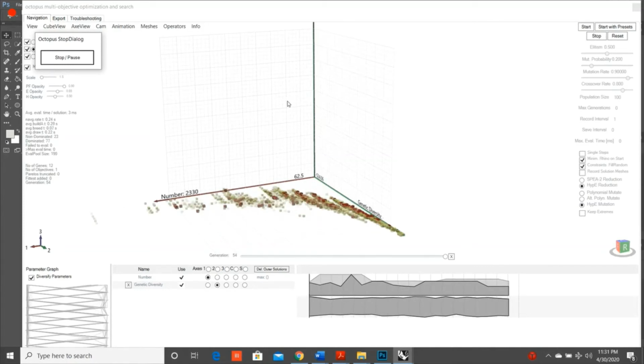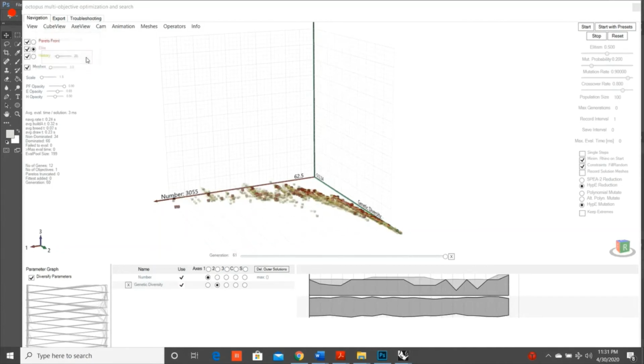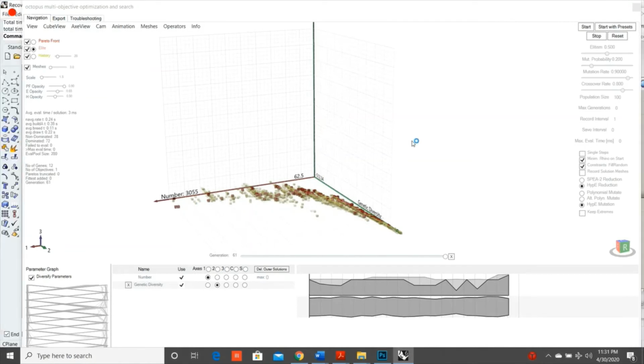And if you close the window of Octopus and save your Grasshopper file and close the whole Rhino and Grasshopper, you will be able to complete your optimization at another time and increase the number of generations. This is a good thing about Octopus, you do not lose your data.